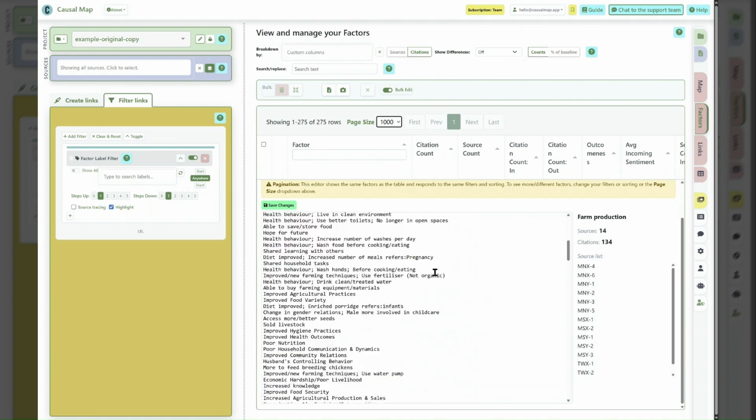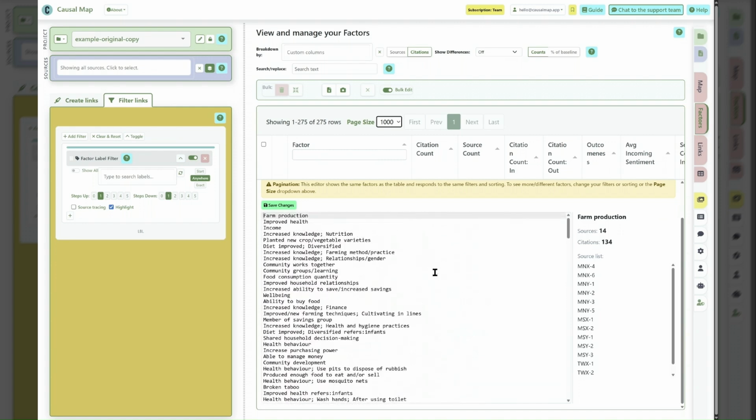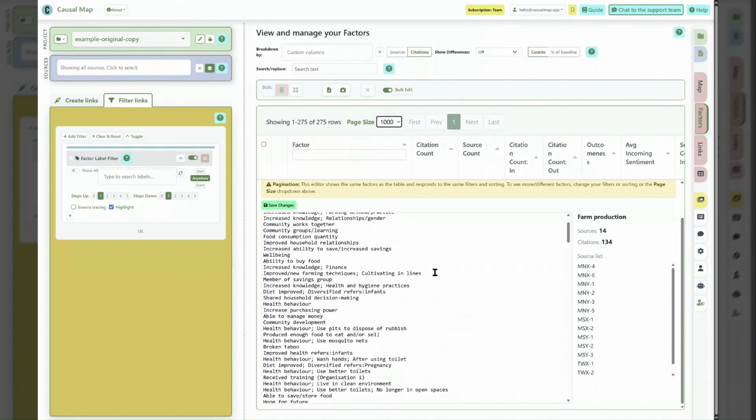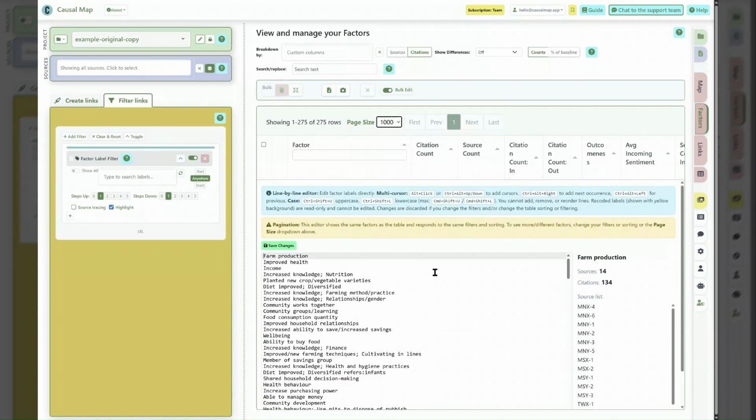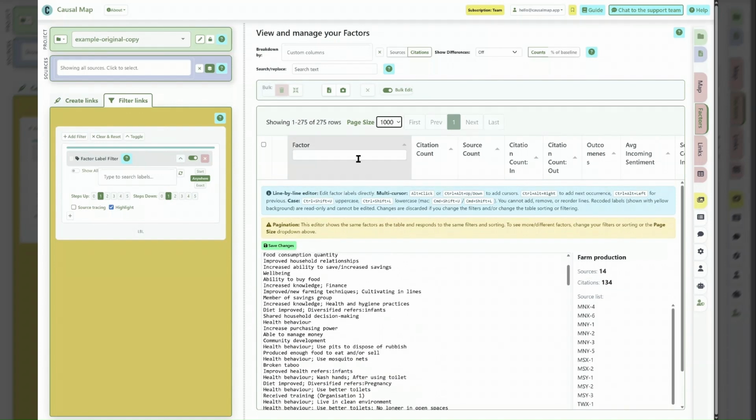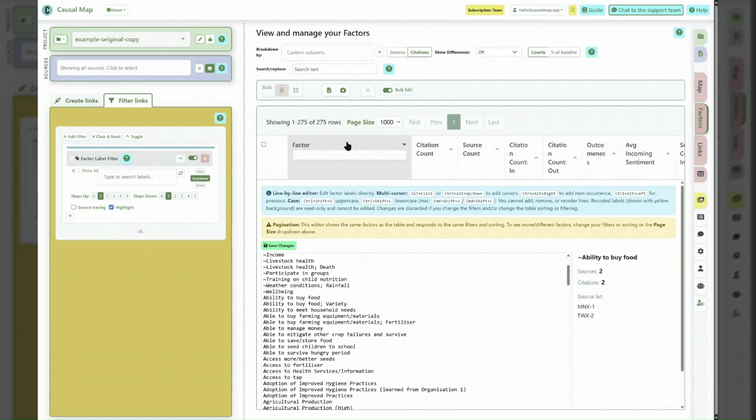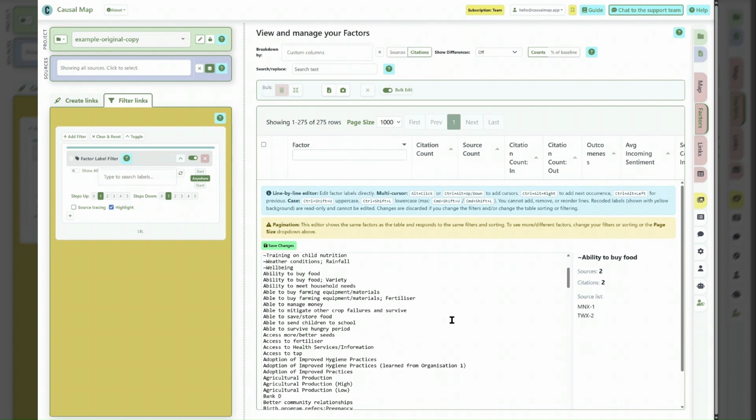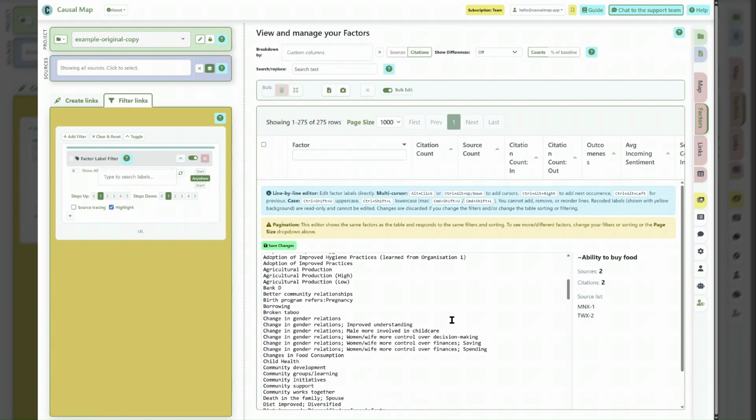It's very important to understand that any changes you make apply only to exactly those factors you can see in front of you on the screen. Otherwise, these labels respond just the same way as the table does. So if I click here to sort by factor label alphabetically, then you can see that they're all alphabetically organized.